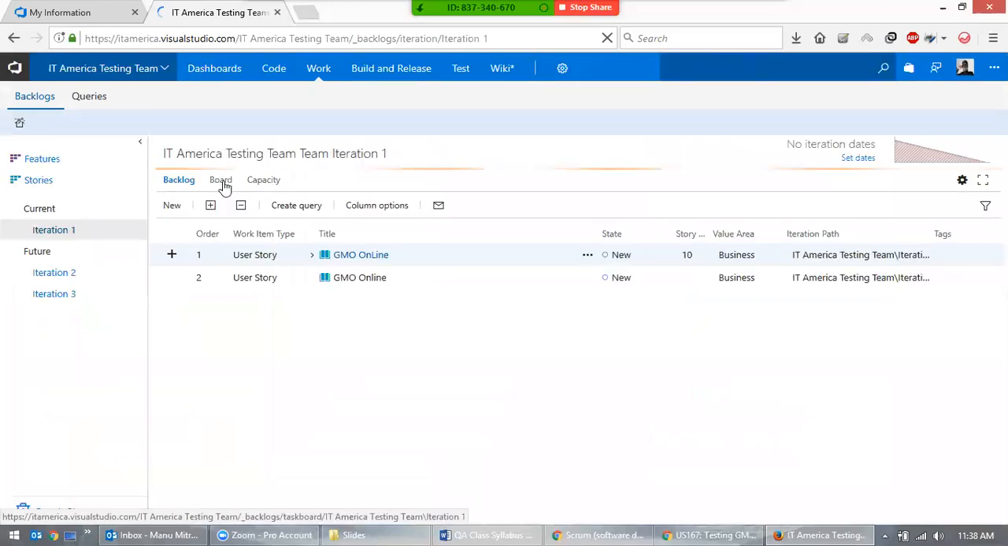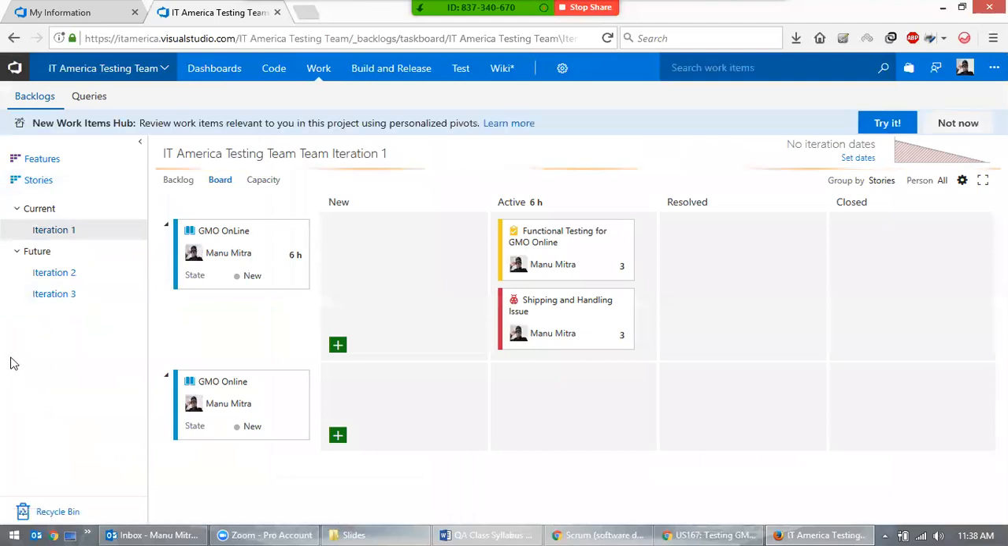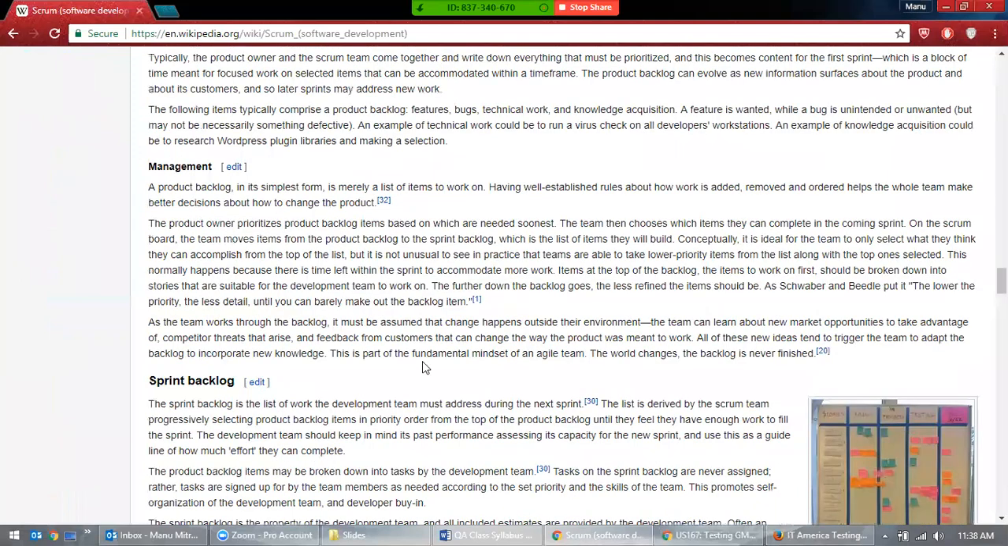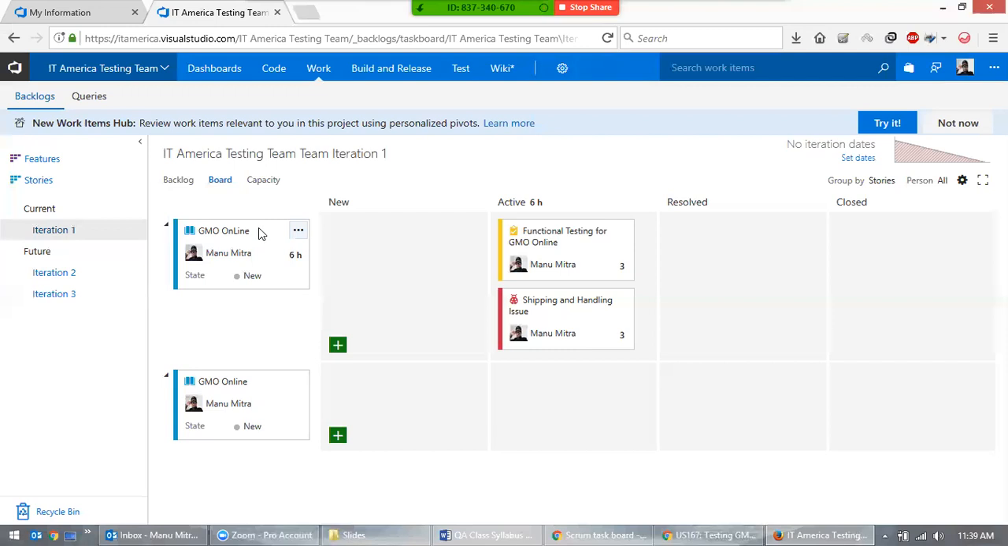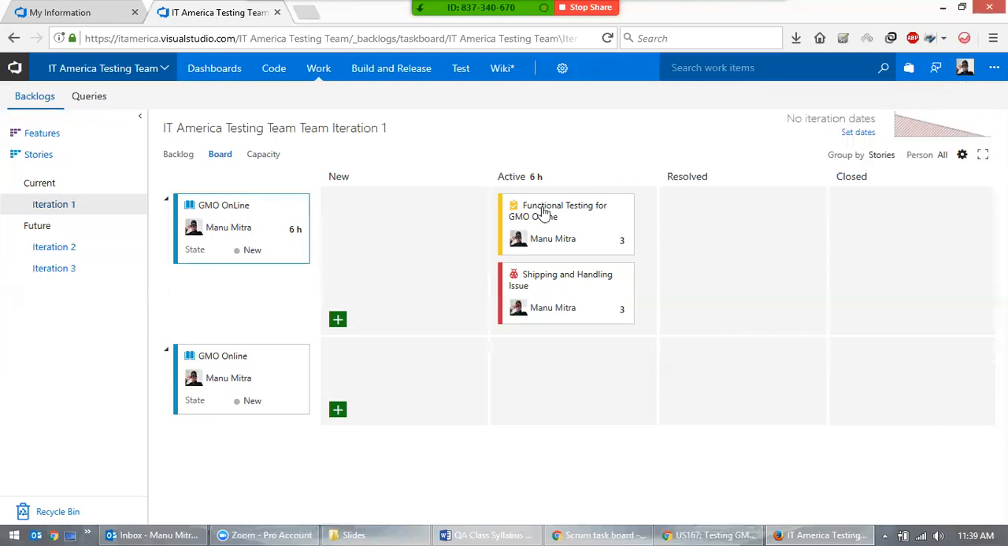So you see this board. Click on this board, and here this is a board. This board is similar to what you see here. Let's say this is a sticky note. If you want to move it here, let's say I drag this and put it here, just like that, and it has to move. So this is not working. Let's see here.